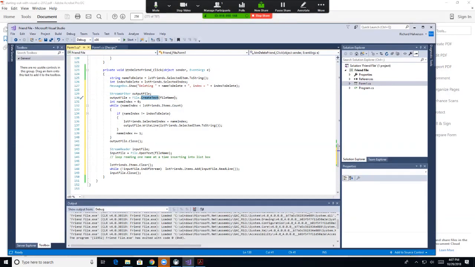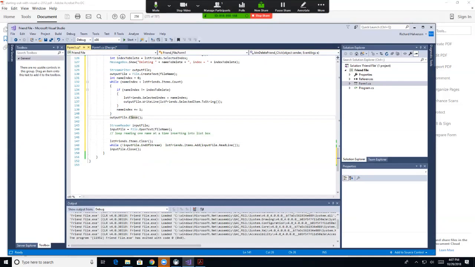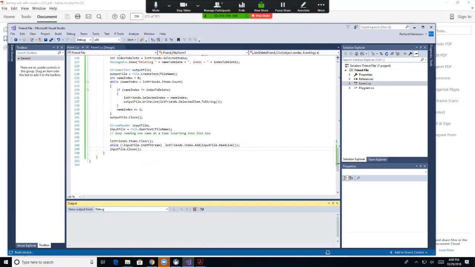And then we loop through all of the friends in the list box, and we write them back out to the file as long as it's not the index that we want to delete. If it's the index that we want to delete, we skip it. We don't write it back out again. Once we're done, we close the file, and then we got to reload the list box again. So this opens up the file and clears the list box, reads it all back up again, sticks it all back in the list box, and then closes the file, and then we're done. So let's see this working.